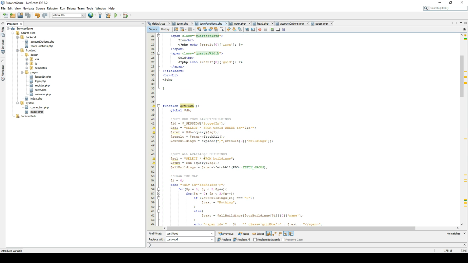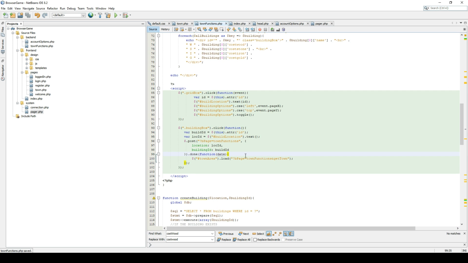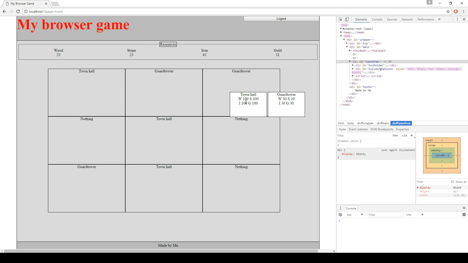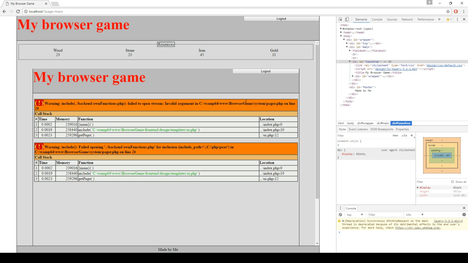I think we did call it get town, right? Yep. Oh, function date. That's autocomplete. Not sure what would happen if we use that. All right, let's see what happens. We're probably gonna get a ton of errors here. All right, that's pretty good.